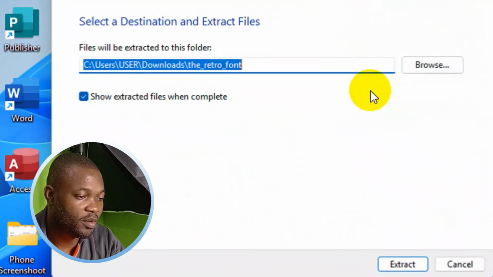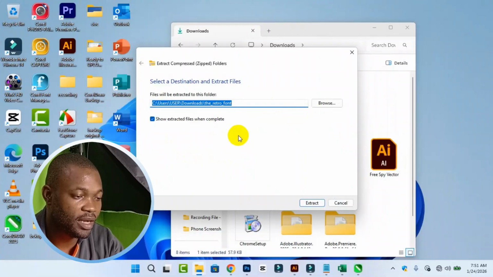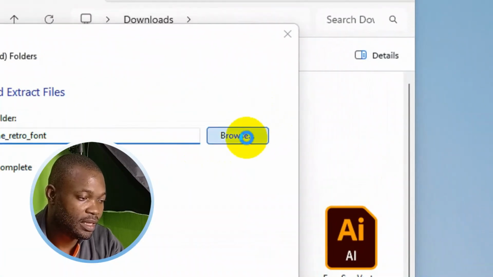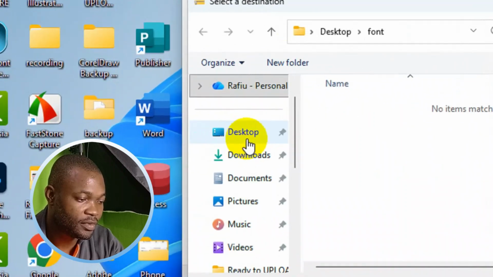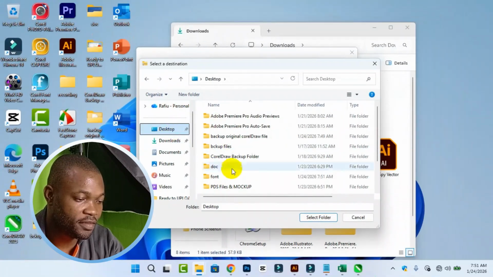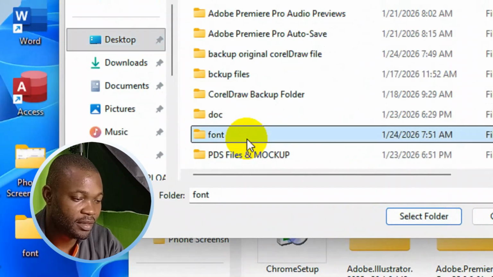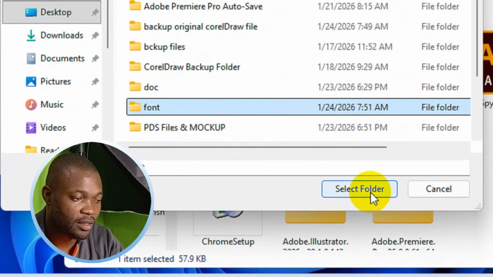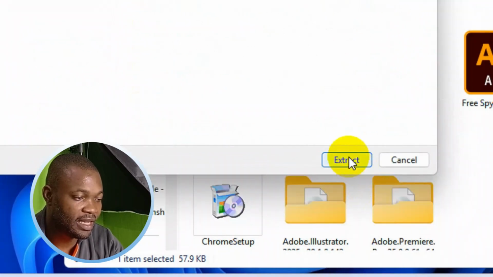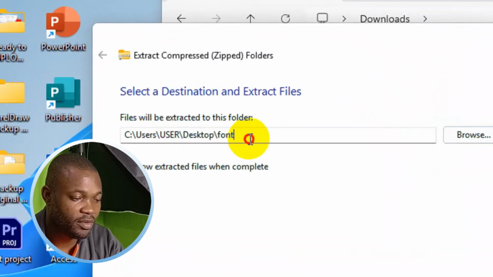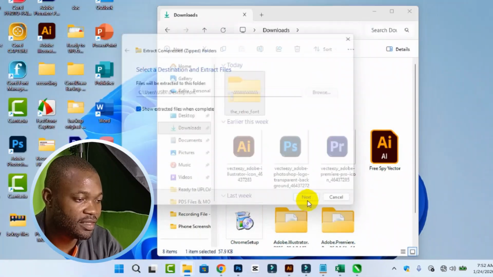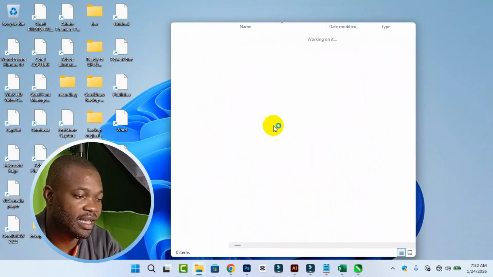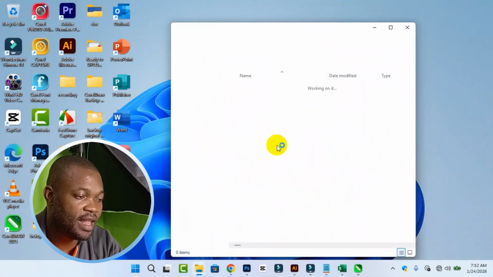This window here is going to come up. Go ahead and click on browse. Then next thing you want to do is to go ahead and click on desktop. Select your font folder file. Select folder. Then the folder has been selected right here. Come down below right here and click on extract. And in a few seconds, it's going to be successfully extracted into the font file folder.